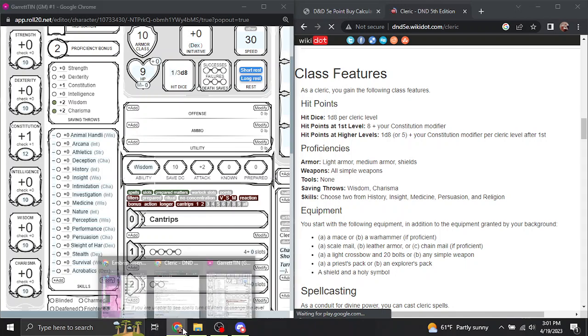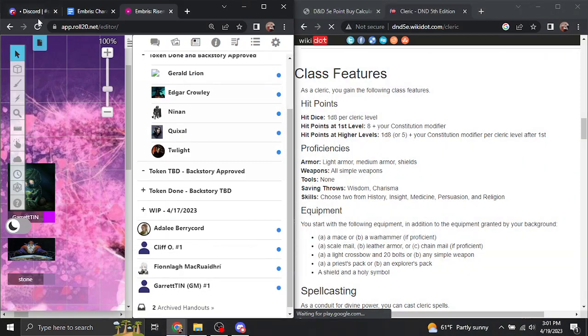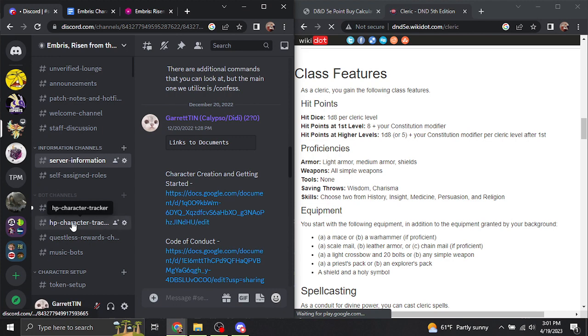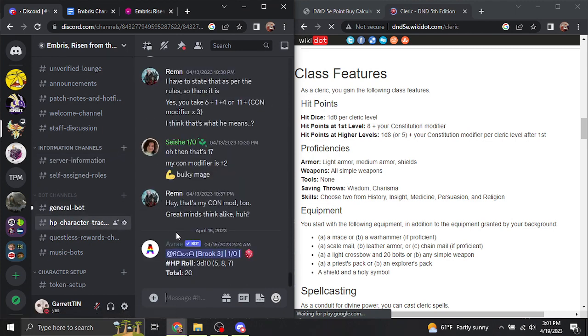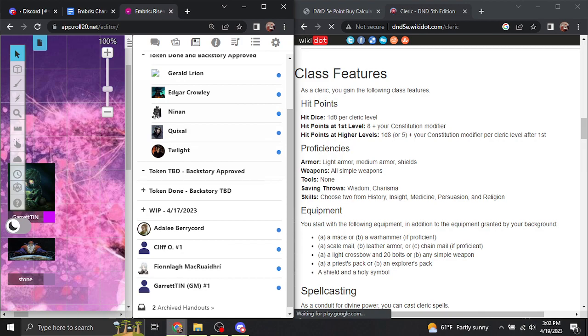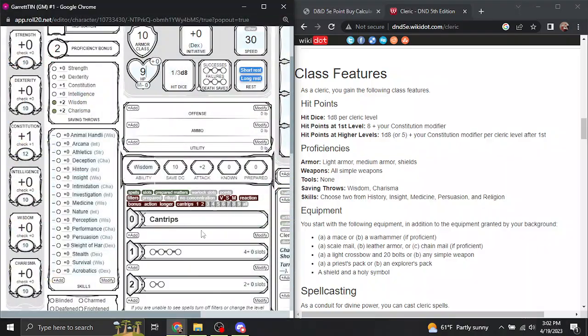average, but you are able to roll by going over to the Discord, going to our bot channel, scrolling down to the HP character tracker, and then rolling in here, and then saying something along the lines of name, rolls for HP with this much con, has this much max HP, similar to how this individual did. But adding in your name of your character, so it is easily tracked by our Dungeon Masters. So moving back to our sheet now.